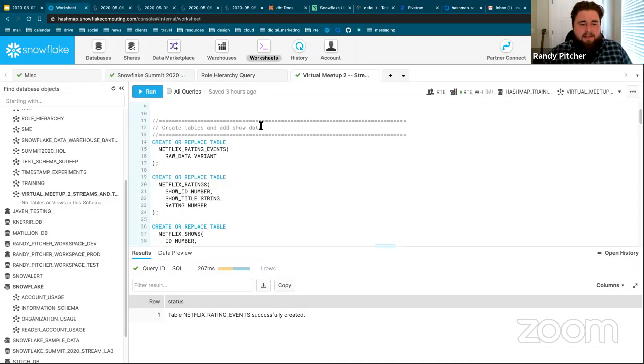So we get these events coming from all kinds of different devices: iOS, Android, your TV. So we're going to create a table here to store those events. They're just going to be a variant, which means they're JSON. They're bundled up. It's going to be a web request that someone stored here.